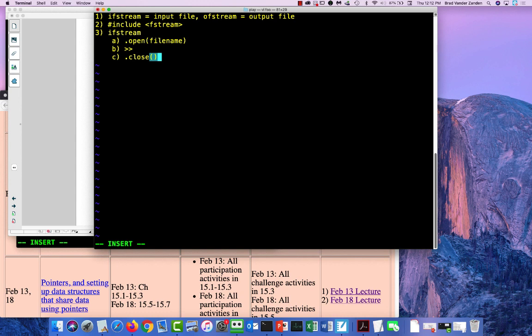And it's easy to forget the dot close. Normally that doesn't hurt you because the file system will automatically close all files when the program exits. But there are limits on the number of open files you can have at one time. I think in many cases it's 256. So if you have a long running program and have a lot of files open, sometimes you do run into that problem that you can't open another file because you have too many open. So it's always good to remember to close your files.